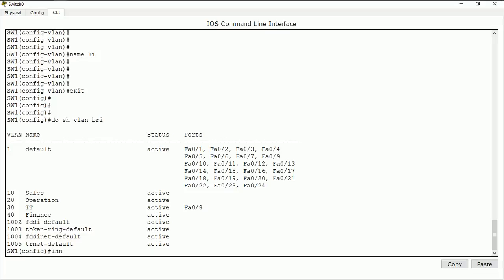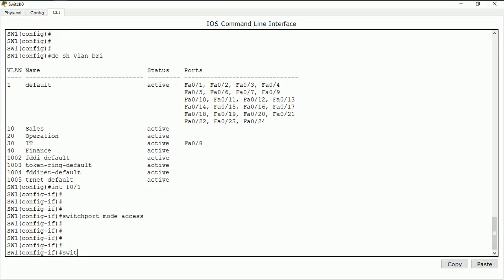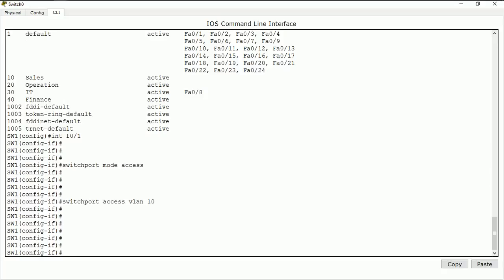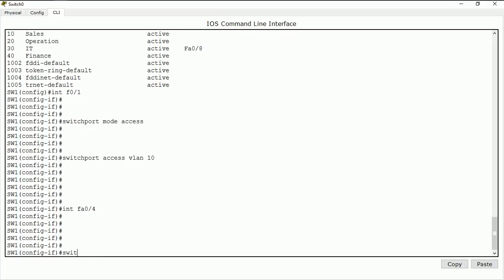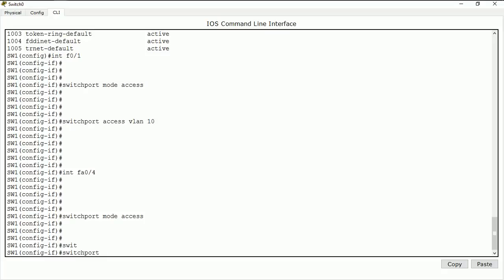go into my interface mode again, interface FA0/1. So I use my switchport mode access again, switchport access VLAN 10. Okay, so interface 1 is now in VLAN 10, so my interface 4 now moves to VLAN 20. So I do interface FA0/4, switchport mode access, switchport access VLAN 20.